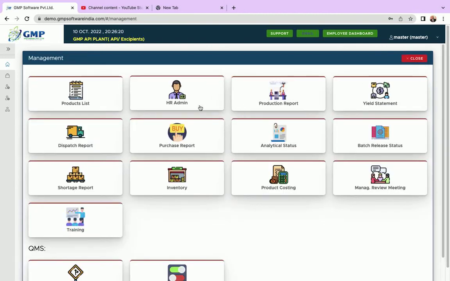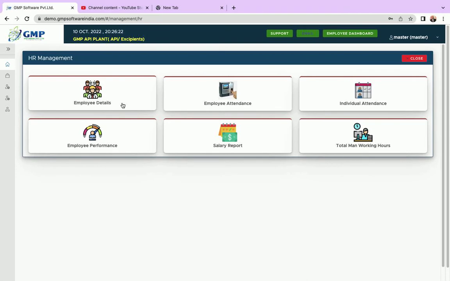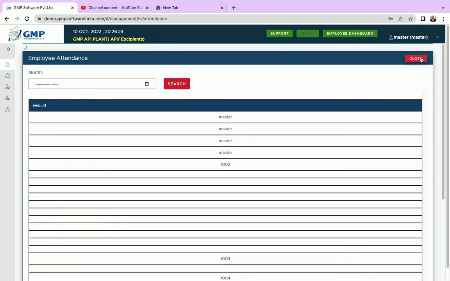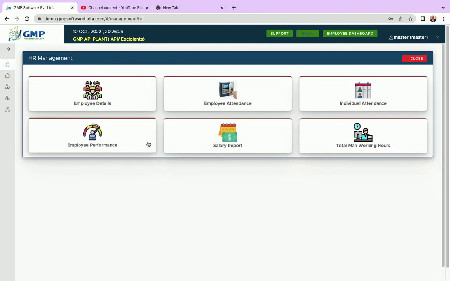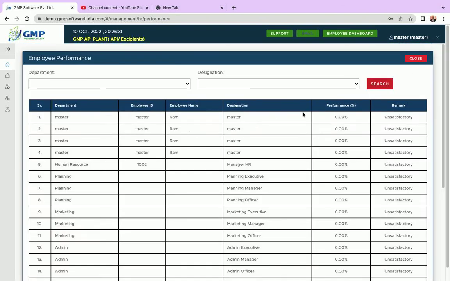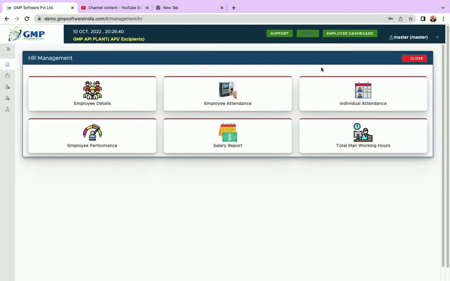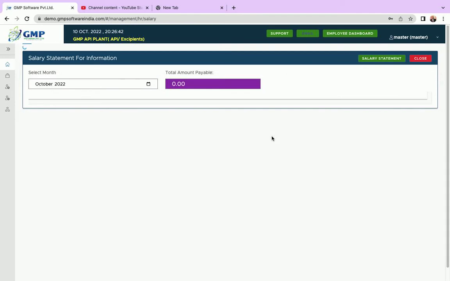In the management HR admin tab, there are complete employee details, employee attendance, individual attendance of the person, and employee performance in percentage. If this performance is below 70%, the remark will come automatically as unsatisfactory. So these things have been provided. A salary report will come for the salary statement, and it will come dynamically from the employee portal to the management. This is a real-time salary report.